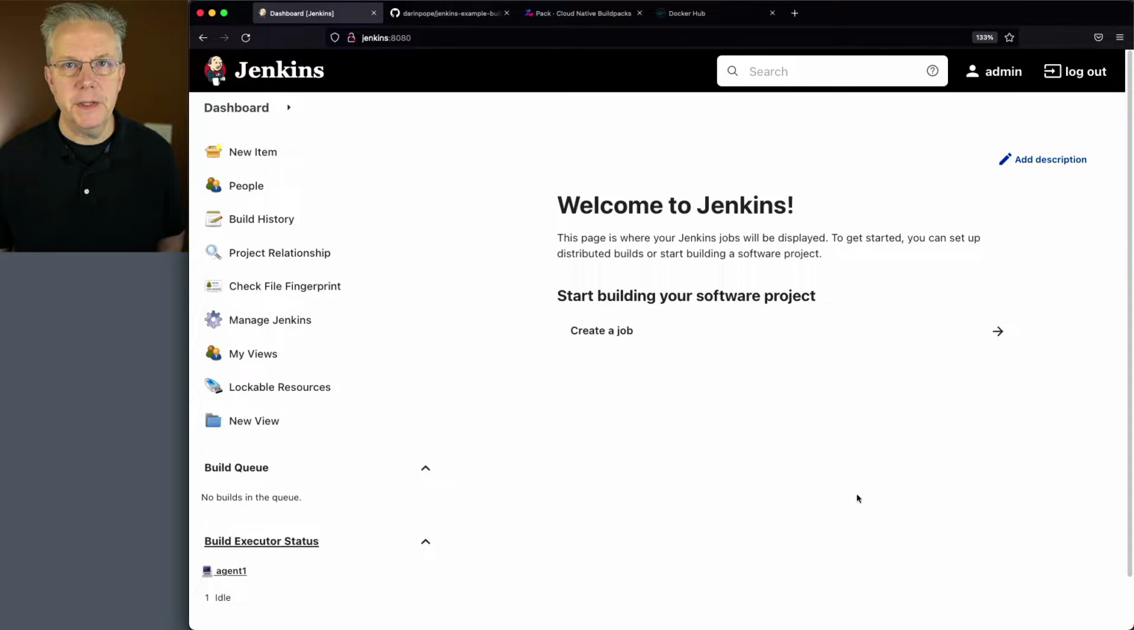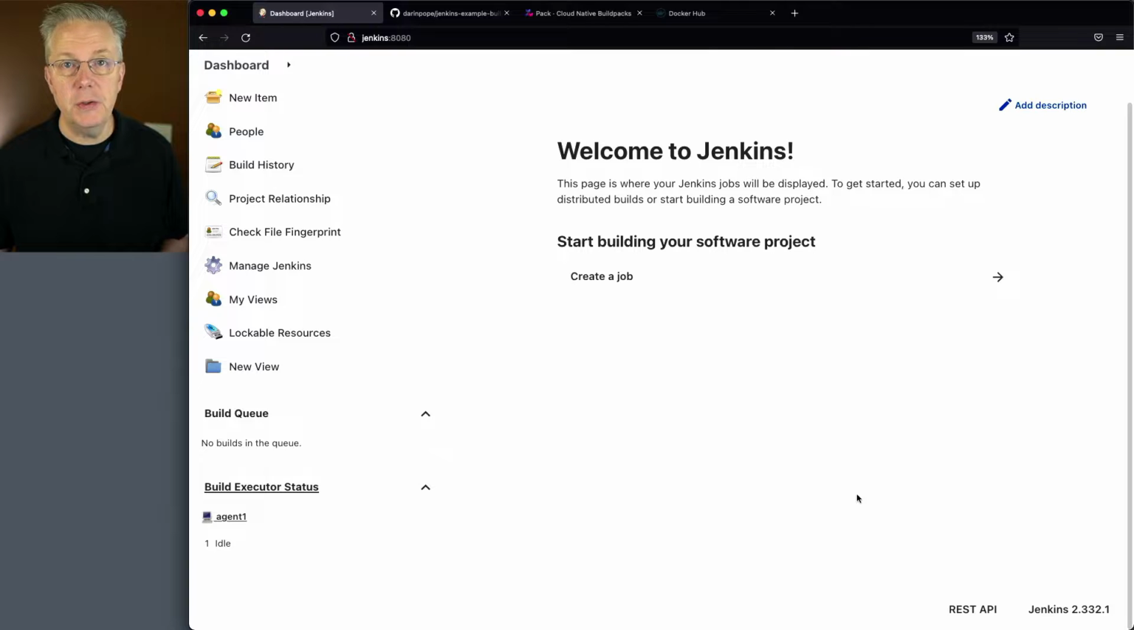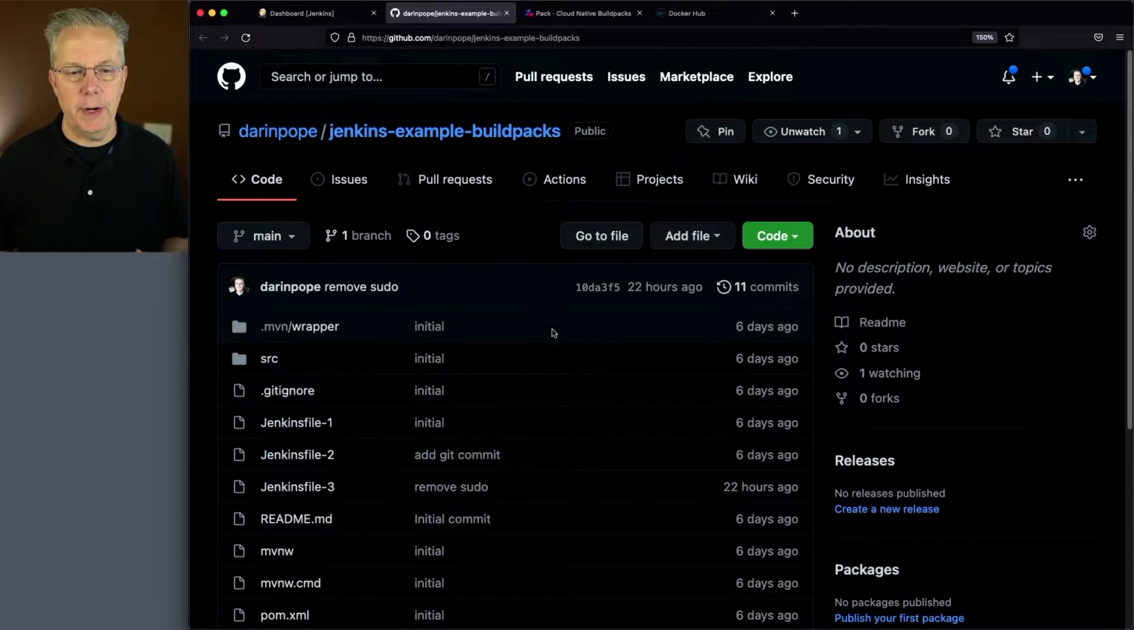Here's today's starting point. I have a Jenkins LTS controller version 2.322.1. Attached to this controller, I have a Linux-based agent that has both Docker installed and the Pack binary. The repository that we're going to be looking at in this video is linked down in the description. And let's go ahead and take a look at that repository right now.